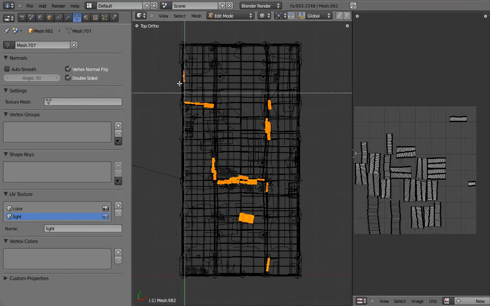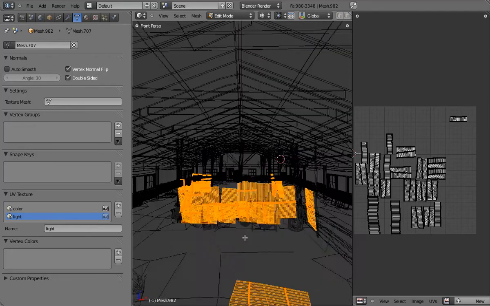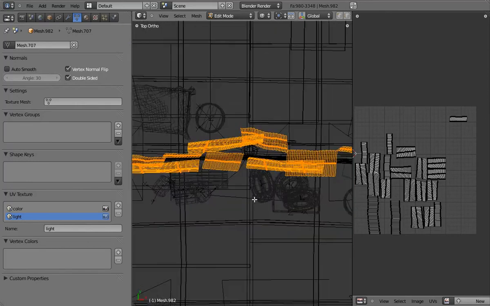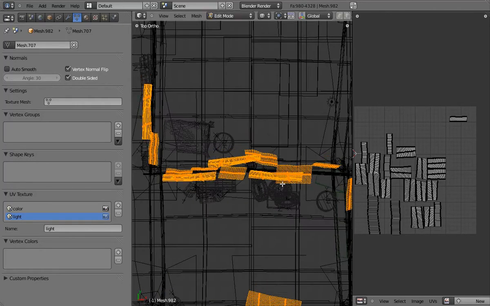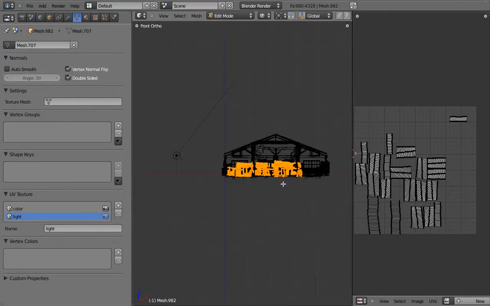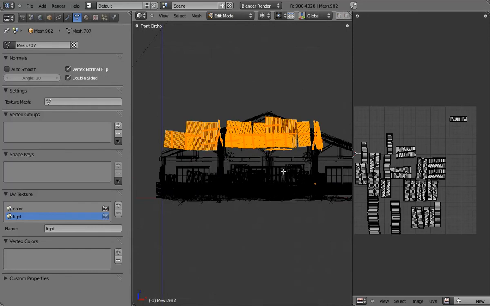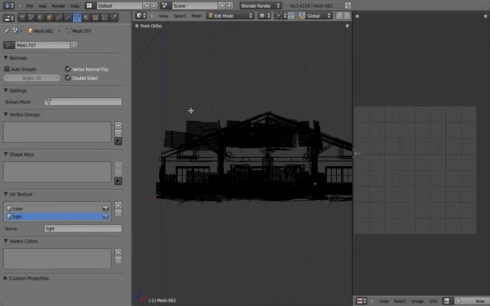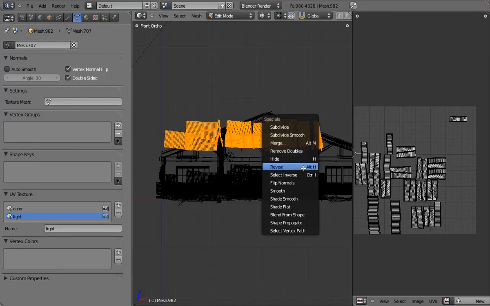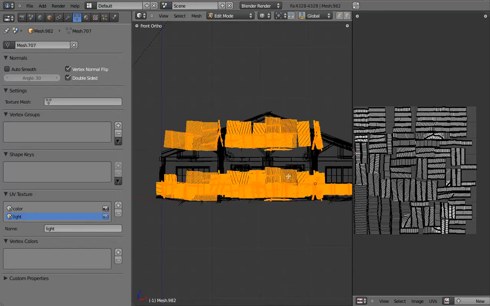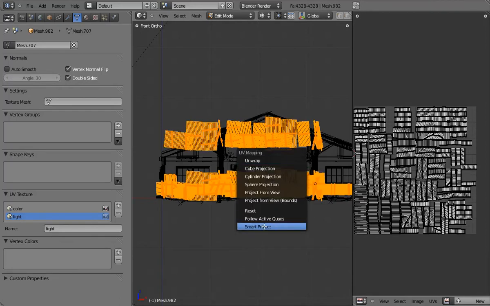Here I just want all of the pieces of sheet metal in the center selected, not the ones along the wall. So with all of those vertices selected and just those vertices, we'll press Shift and D to duplicate them. This new group of sheet metal pieces, I'm just going to move above the environment. And with those selected, I'm going to press W for the specials menu and I'm going to flip those normals. And now I'm going to re-unwrap everything and select Smart Project.